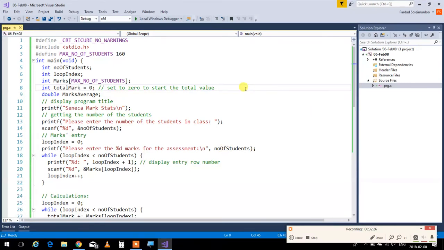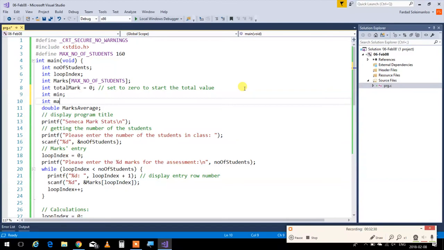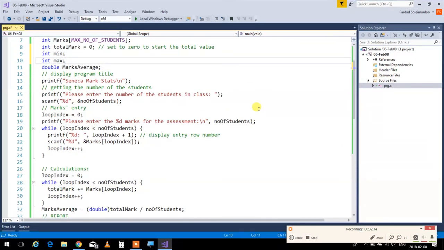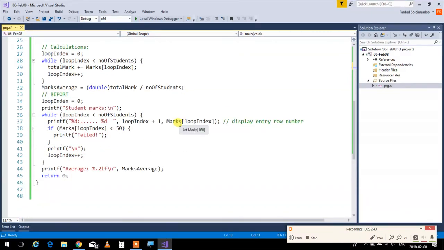Easy. I need two variables for minimum and maximum. So I'm going to say int min, int max. So I have two marks. Now, how do I find out which one is max and which one is min? I'll go into the part that I was doing calculations, you see? This is the place that I am browsing through the marks and doing the average thingy, right? So right over there, I need to find out which one is max and which one is min. How do I do that?